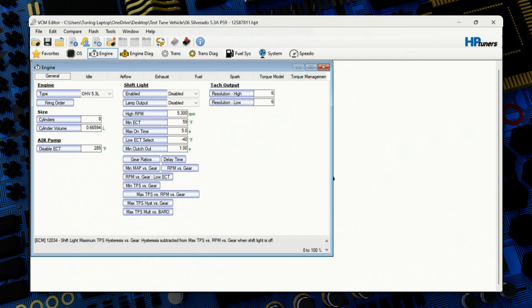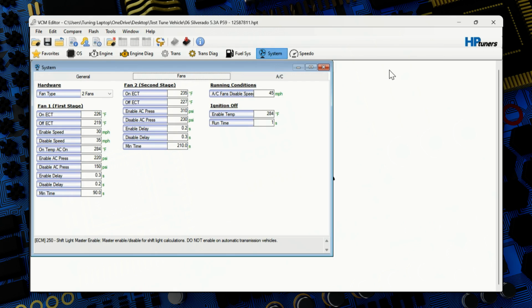Classic. So you want to start by, of course, opening your file, coming over to the Systems tab, down to the Fans tab, and here you'll have what you're needing to move. This is set up for the factory 195 thermostat.